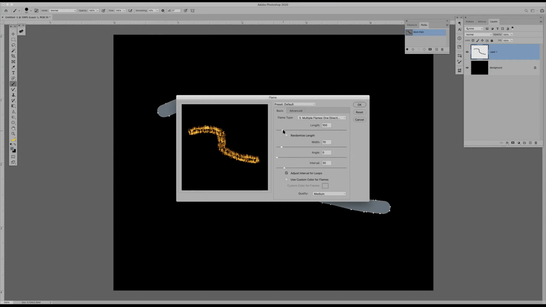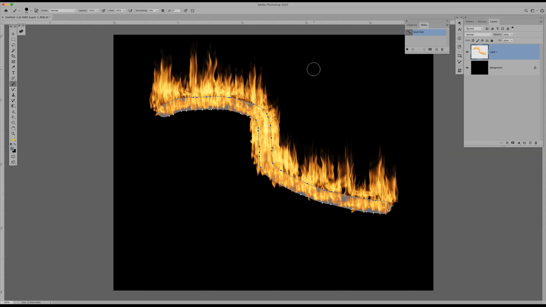And you can adjust your length of the flames. You can randomize them just by clicking. Oh, I love random. Yeah. And I'm not going to do anything else to it. Click OK and wait for the music to start. Burn. We made fire. Wow, that's nice. Okay.